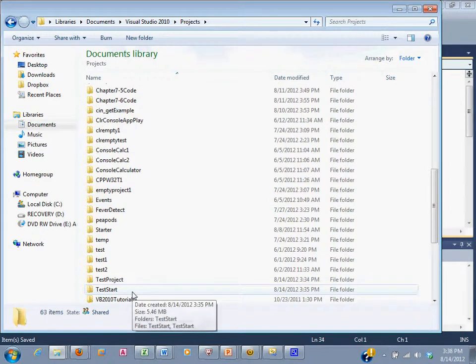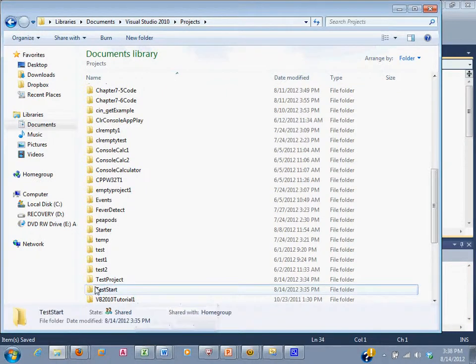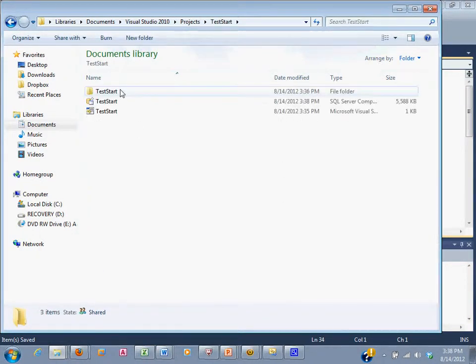Well, it's August 14th. I'm preparing for classes that start in a couple weeks. And click on Test Start, and there is the solution file, and there's the C++ source code file, and we will talk about all of this in depth in class.